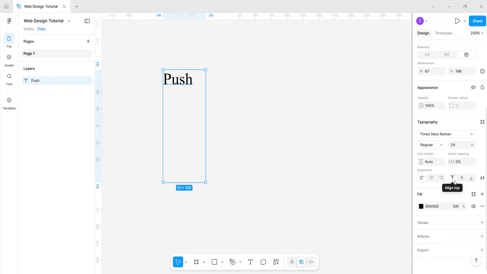In order to align it to the middle of the text box vertically, you just click on align middle, and as you can see, the text has been aligned to the middle of the text box vertically. In order to align it to the bottom of the text box vertically, you also click on this option, and as you can see, the text has been aligned to the bottom of the text box vertically. So that's it for the alignment.